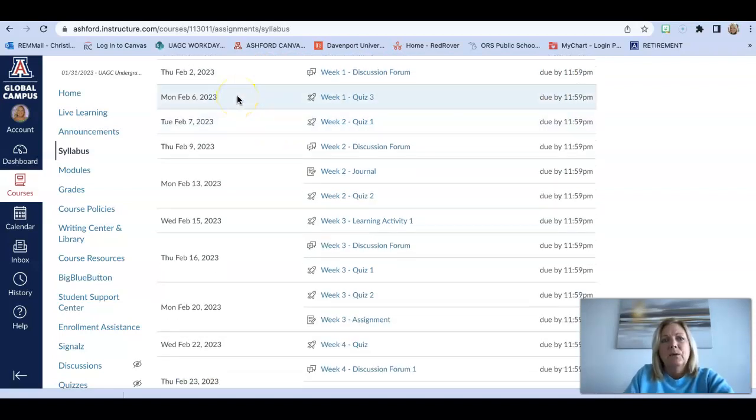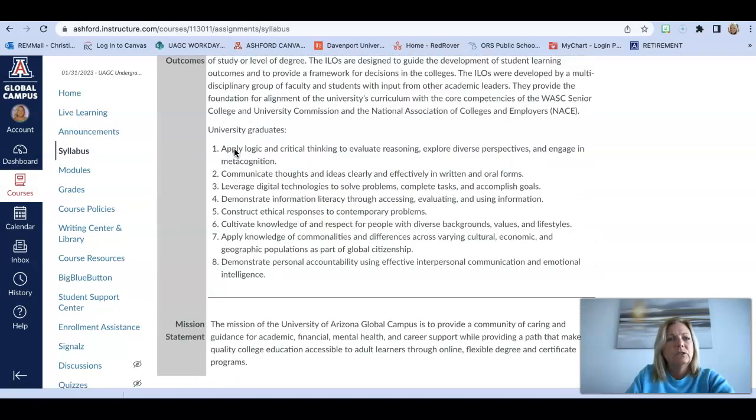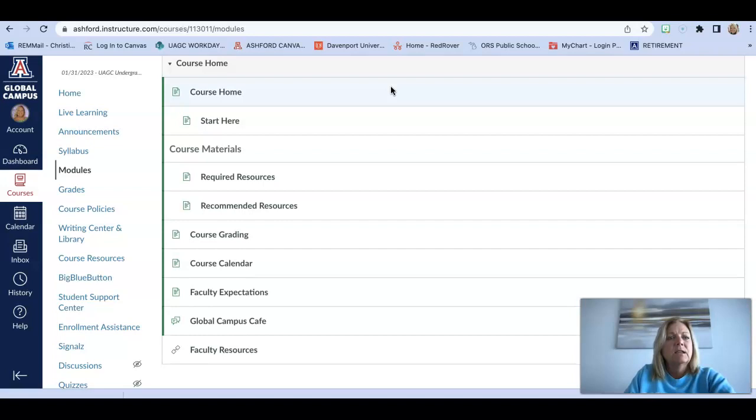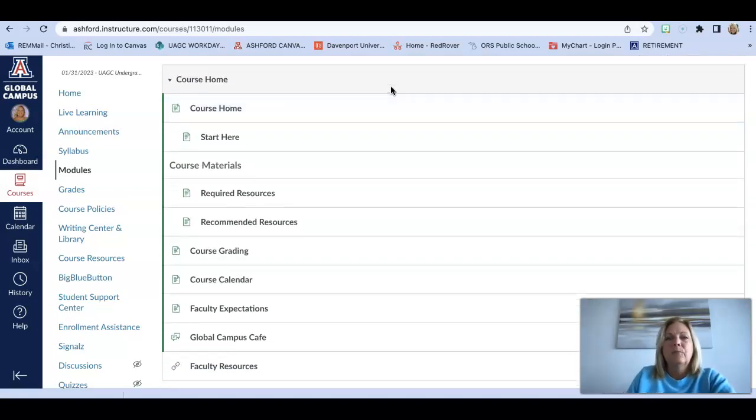On Monday, which is the last day of week 1, February 6th, you have your third quiz right here. And then it goes on and it tells you each day what is due. So you want to work ahead a little bit so that you don't get behind. This is the section here for modules. I like this section because it breaks it down by week for you.